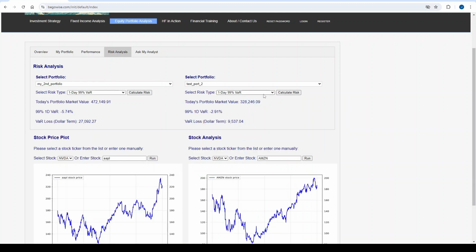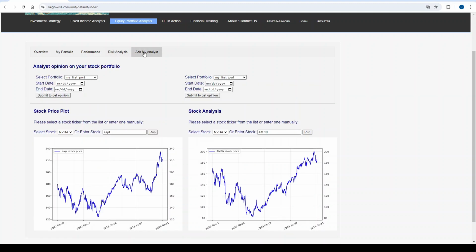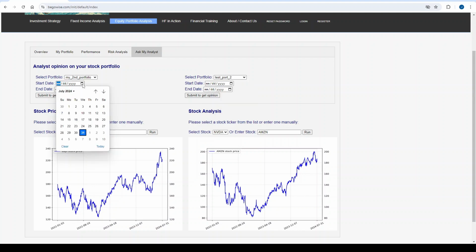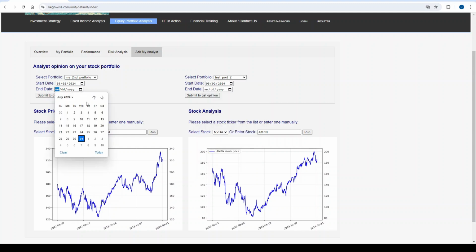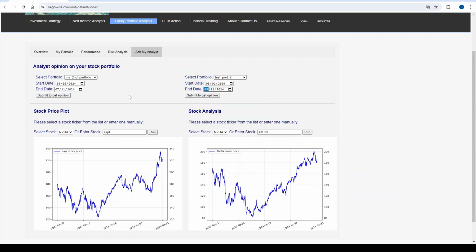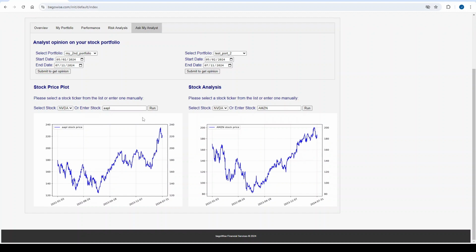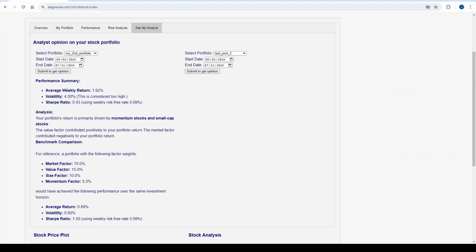In the Ask My Analyst tab, users can compare two portfolios based on various factors, including Fama-French 4-factor model analysis. The comparisons include user portfolio to user portfolio, and also user portfolio to factor portfolio, for return, return standard deviation, and Sharpe ratio. This is useful for portfolio construction, optimization, and rebalancing.